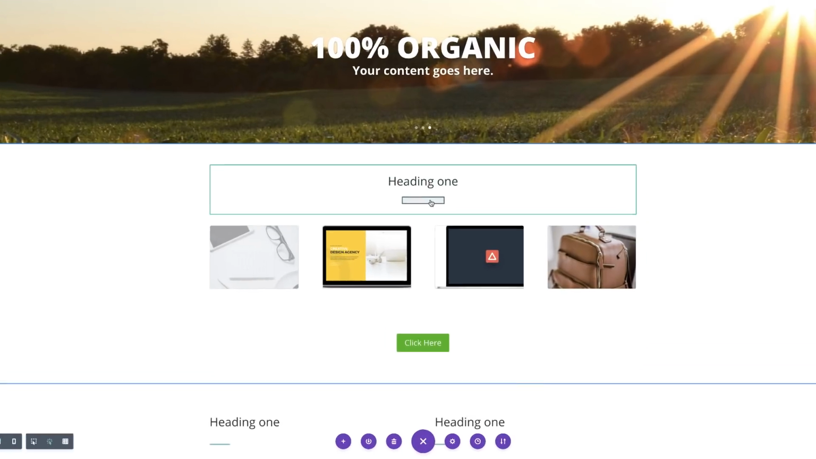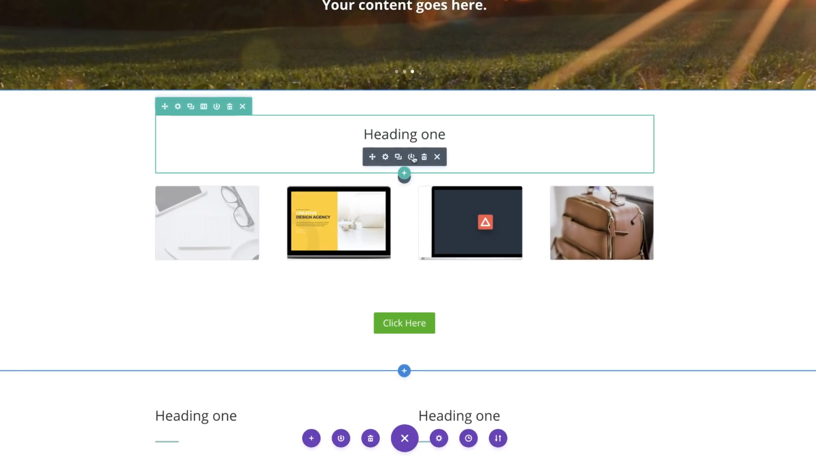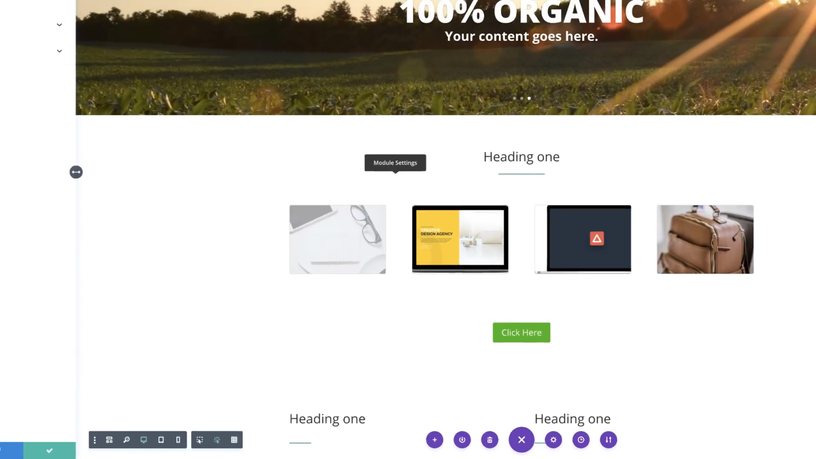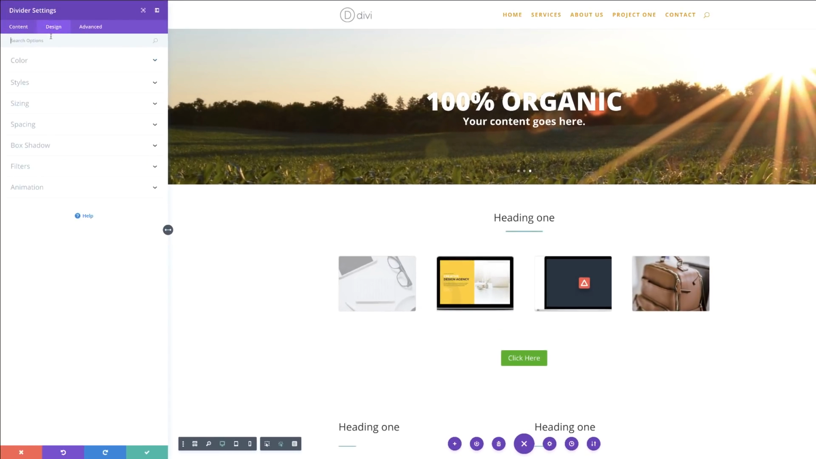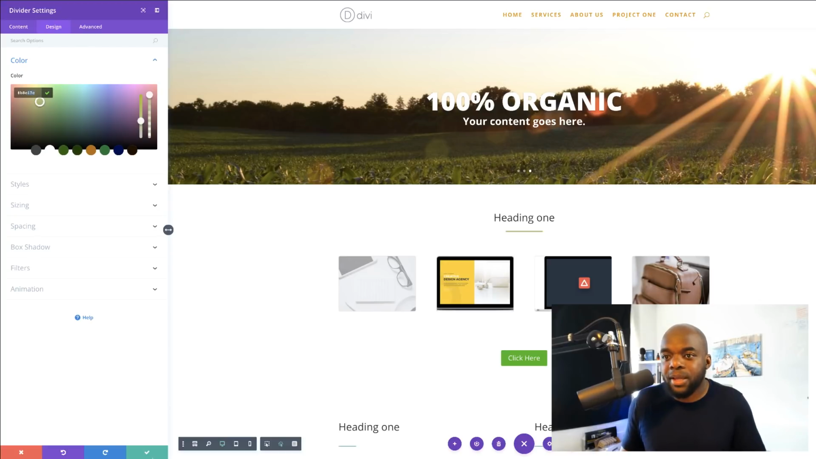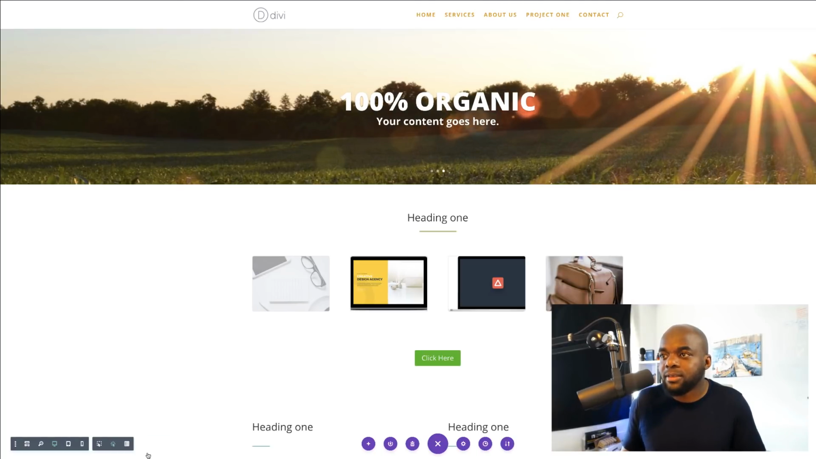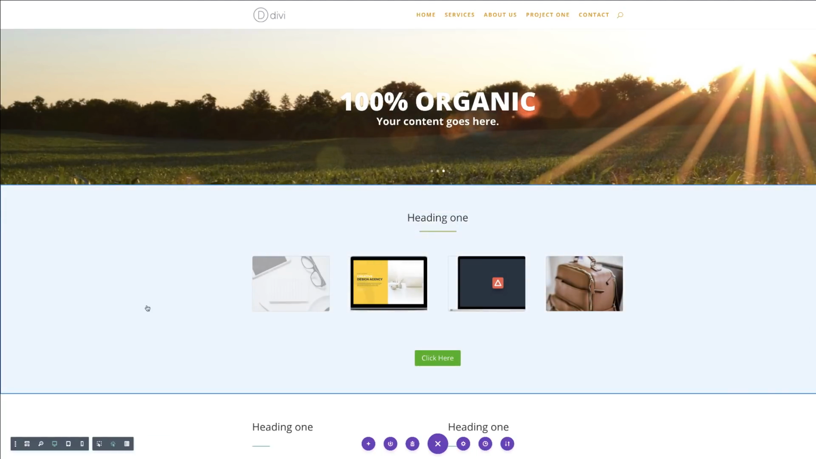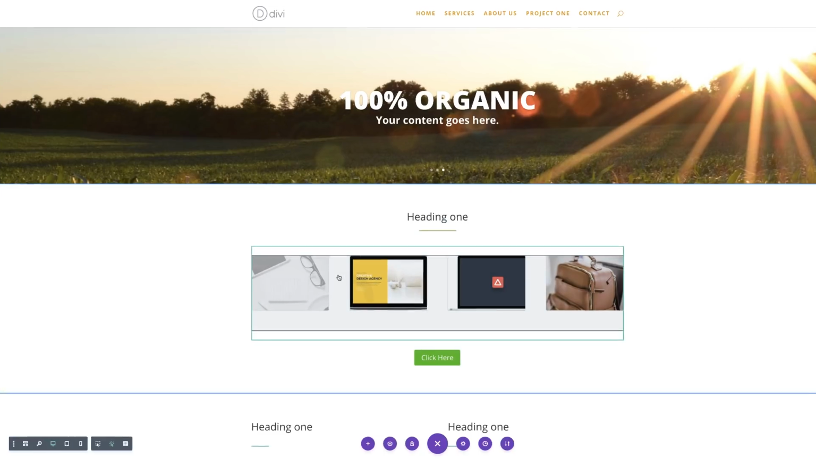Next, I'm going to come into this divider, and then I'm going to click on it, click on the settings. And now I'm going to go into my design, click on color. Now I'm not happy with this color because it doesn't match the type of website that we're designing. So I'm going to change that color by coming in here and pasting my color just like that. Right. So now that I have my color in place, I'm going to go ahead and save. That's looking great. Next, let's move on to our gallery area.